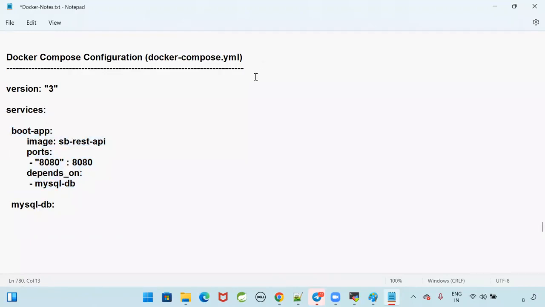So in this Compose file, I'm specifying services. Boot application should run as one container. MySQL database should run as one container. For boot application, the image we created is the SB REST API, and the port mapping I'm doing with 8080. So this is container port number. This is host port number.